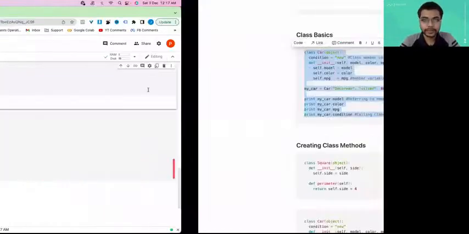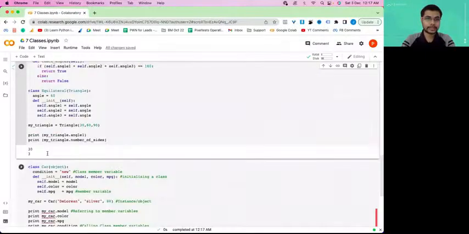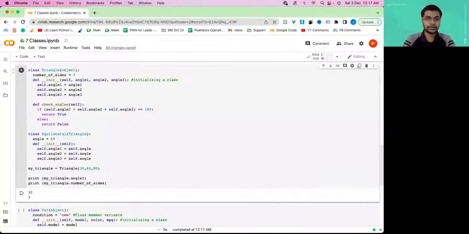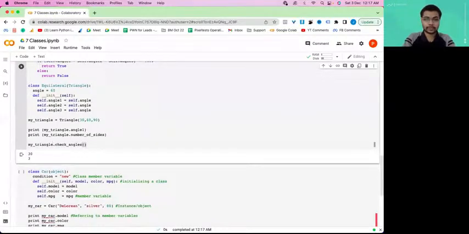Now, class methods is the way we have created these. These are the class methods. You can see check_angles. Now if we want to check this, it is my_triangle.check_angles. Okay, so this is there. Now let us try to print it.